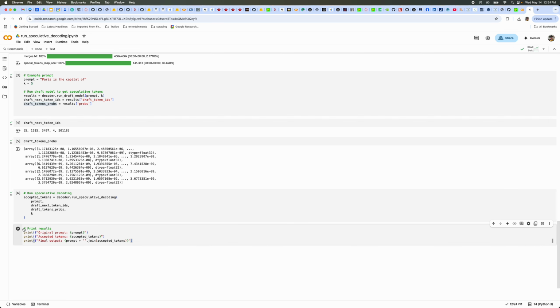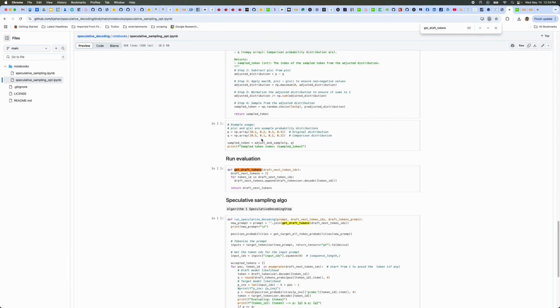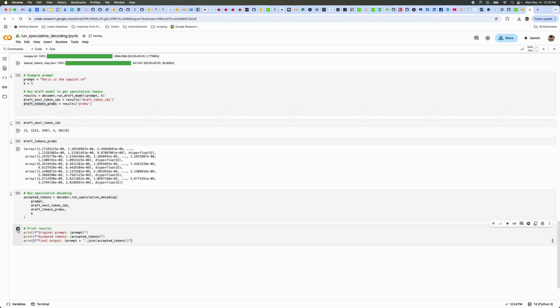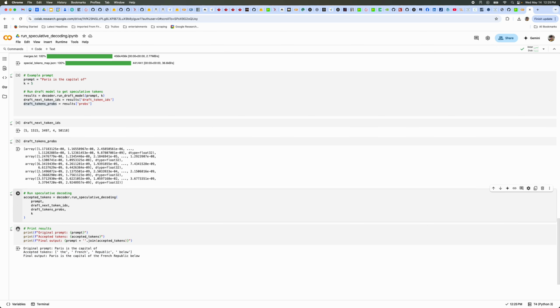Unfortunately I don't have the Jupyter notebook output, I deleted them. But if we run this, let's see how evaluation happened. Yes, the French Republic below, so these are the accepted tokens from the target model. If we rerun this, we might have a different result because it's a probabilistic approach.